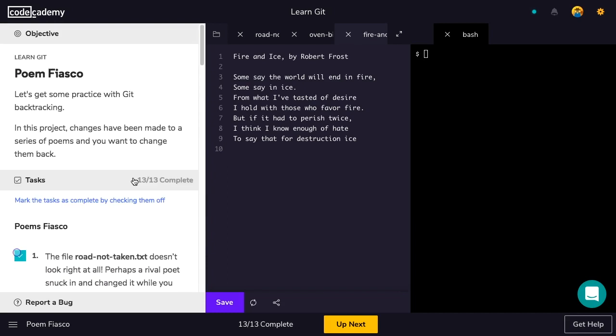And we are done with this project. Hope you learned a lot about Git backtracking. Remember, it's no big deal if we make mistakes because Git gives us these tools to kind of rewind the clock.